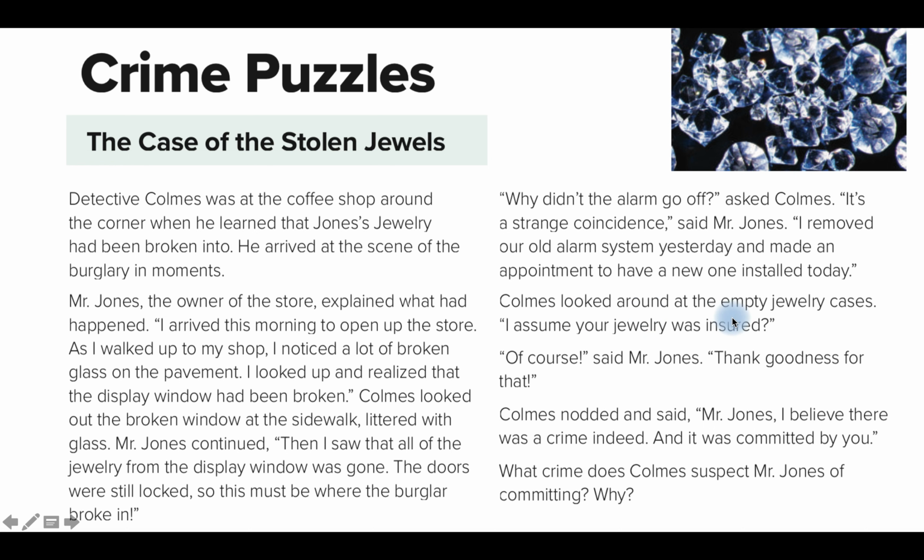Combs looked around at the empty jewelry cases. I assume your jewelry was insured? Of course, said Mr. Jones. Thank goodness for that. Combs nodded and said, Mr. Jones, I believe there was a crime indeed, and it was committed by you. What crime does Combs suspect Mr. Jones of committing? Why?